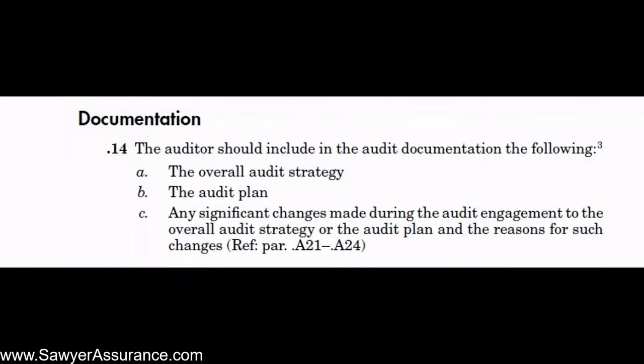All right, in this video, we're continuing AUC Section 300 for planning and audit. And up until this point, we've gone through all of the requirements in this AUC section. And so now, as is customary in most all of these AUC sections, the last requirement is the documentation part. And so we'll see here in this video what we need to document related to our audit plan and audit strategy.